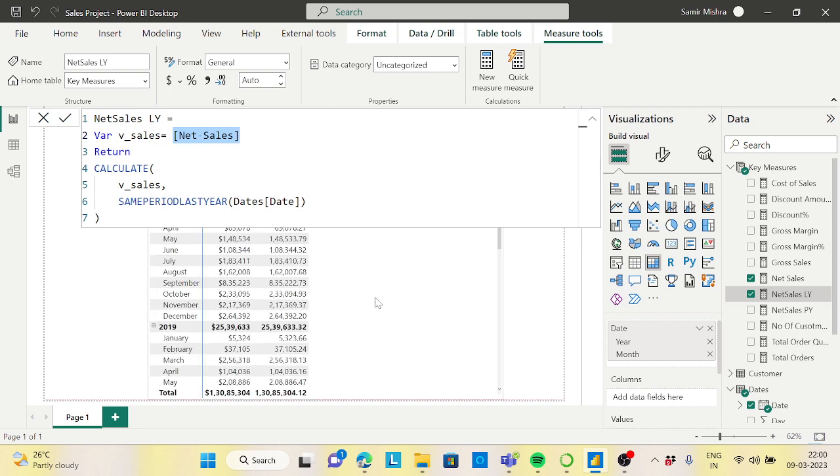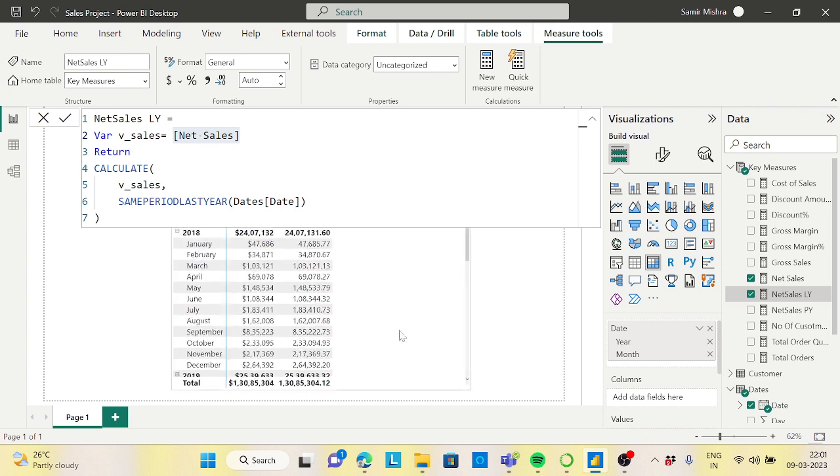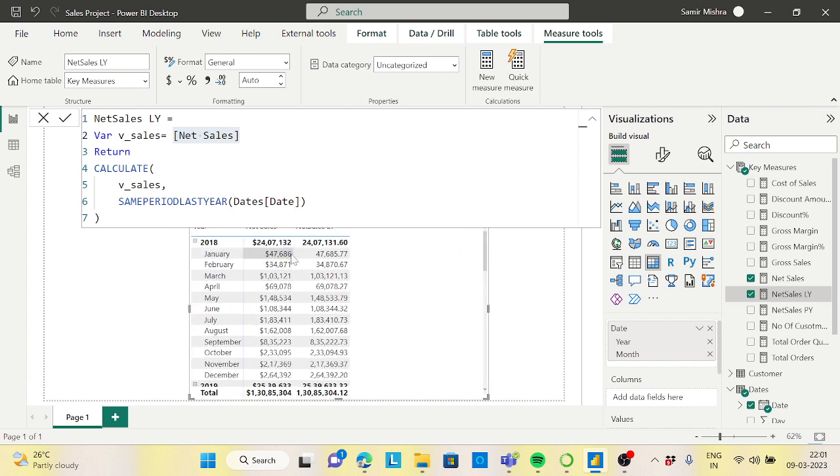It is going to each and every filter context. Let's check it here. So it is going to each and every filter context, and on that only it is calculating the same period last year. So January to January only. So it is printing the same filter context variable in this case, right? So in this case there is a misuse of your variable.